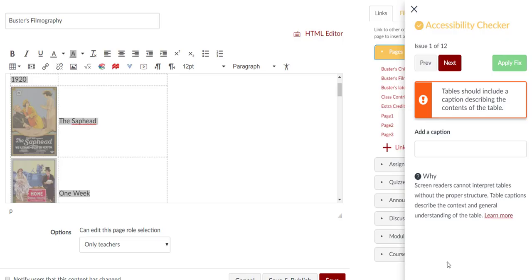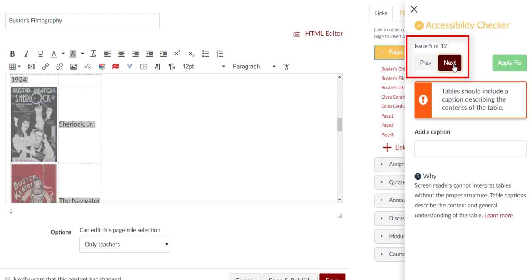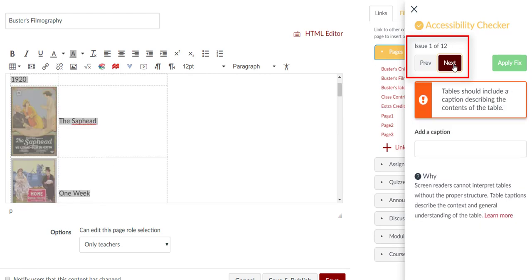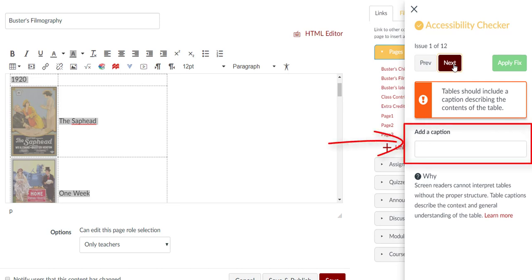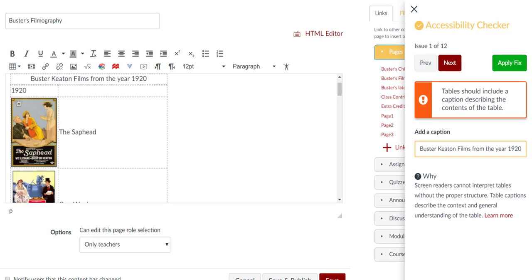If the Rich Content Editor contains more than one issue, you can view all issues by clicking the Previous or Next buttons. To correct an issue, complete the task as noted in the sidebar. For instance, if the issue requires a caption be added to a table, the sidebar displays a text field for you to enter a caption. When you are finished with your changes, click the Apply Fix button.